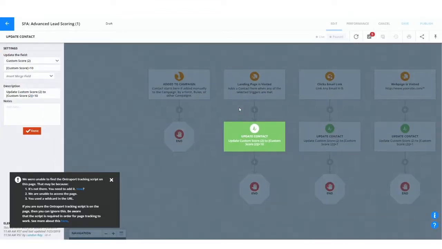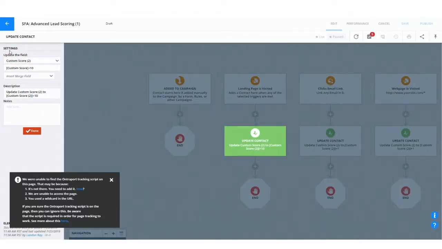And then what do we do? Well, we're going to update the contact. What field are we going to update? We're going to update custom score 2. And how are we going to update it? We're going to call it custom score.